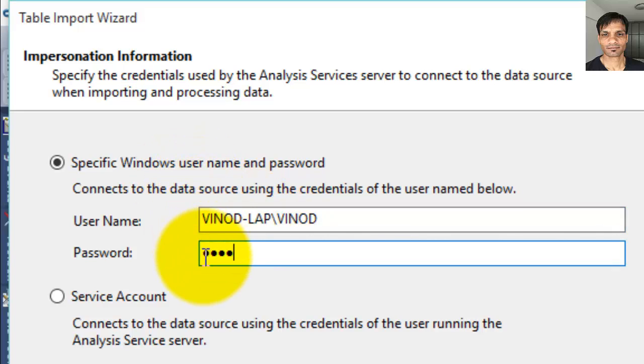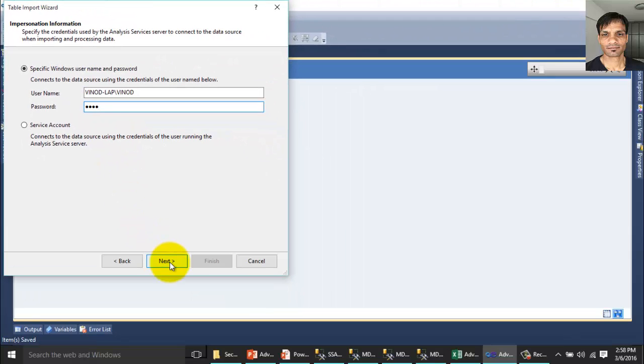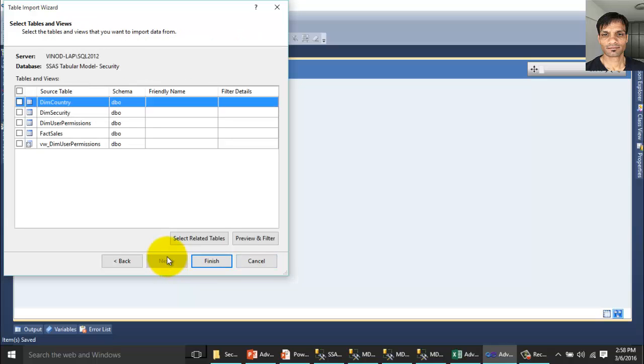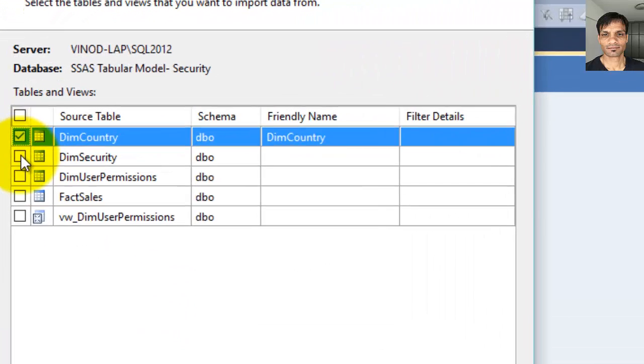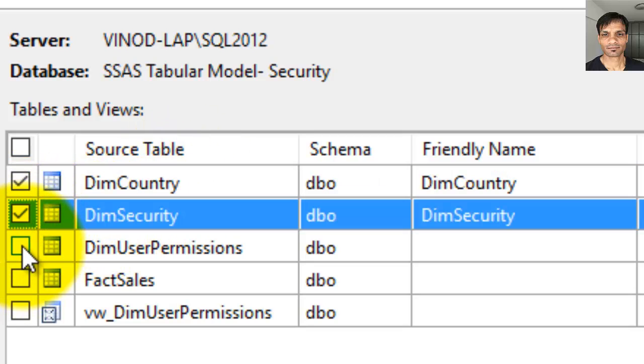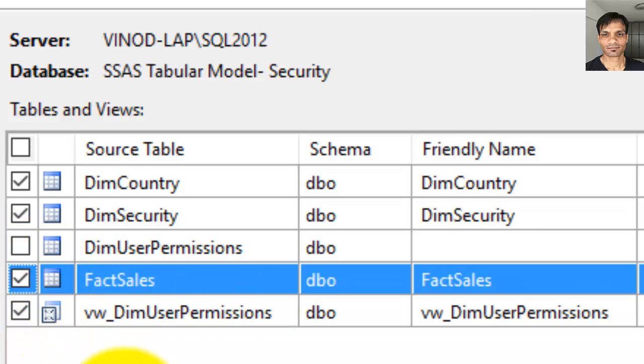In an ideal scenario, you should always use a service account, but because my service account is not properly set up on my laptop, I'm using my own authentication. So we will import the dim country table, dim security table, dim user permission view, and fact sales table.